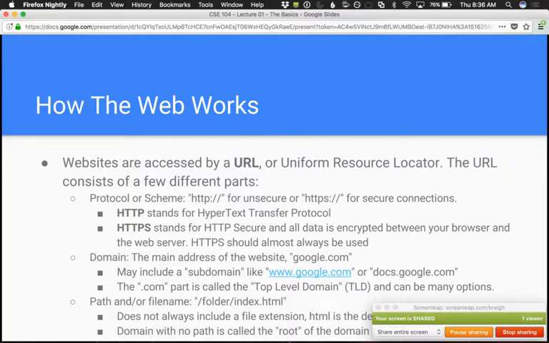So after the domain is the path or the file name. So, like /folder/index.html or something like that. It doesn't always include a file extension. Like if you go to Google and search, you never see a .html in the URL. It doesn't have to include that. But HTML is kind of the default. And then a domain with no path is called the root of the domain. So it's just google.com. You're going to the root of that website, and not like google.com/search/whatever. That would not be the root of the website.